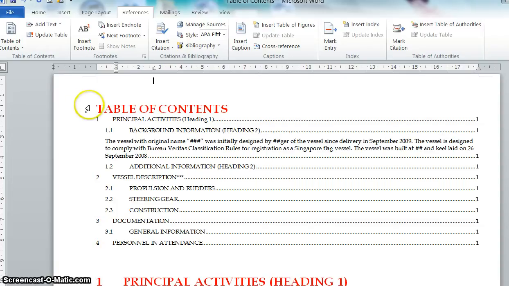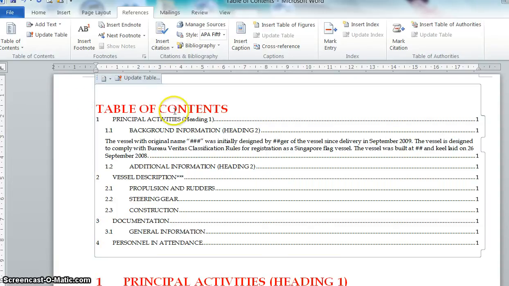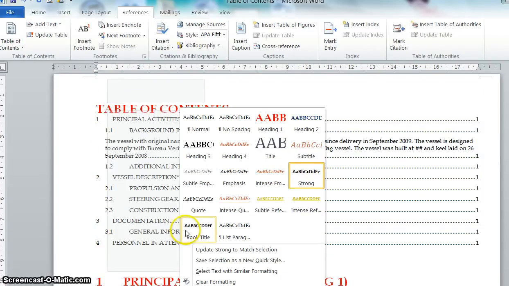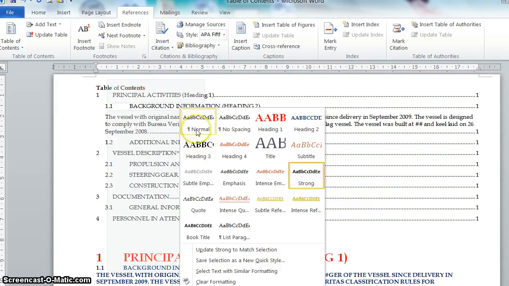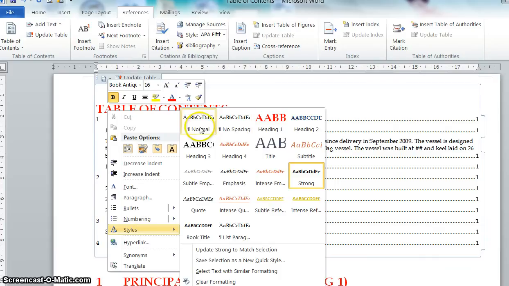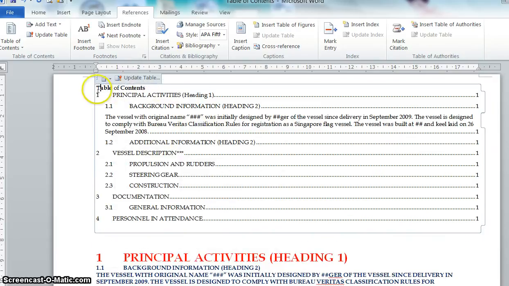Okay, click into the table of content and right click, and you can see the styles being populated. So if I want to change it to normal, under the style, I click normal. The table of content, if the style comes up, it will be normal.